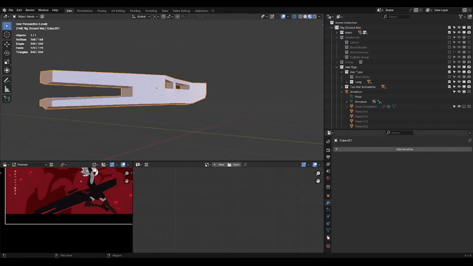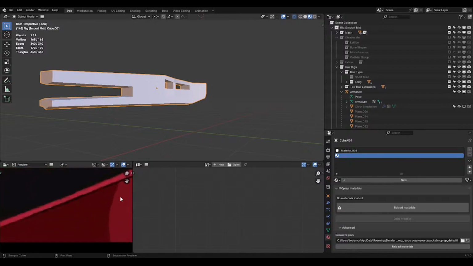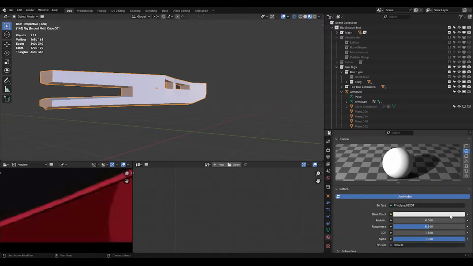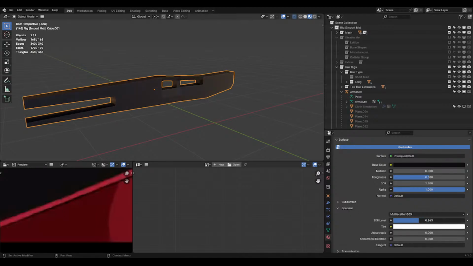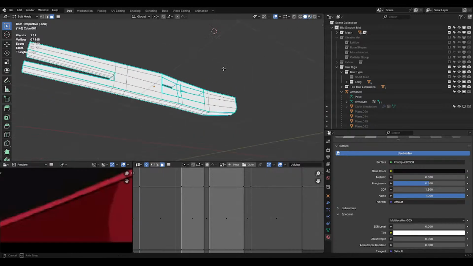Okay, now material. We need two materials. One of them will be red, one of them will be this one. Red for one, and then gray for the other one. Boom. I want no specular at all. I can barely tell the color here, so I'm gonna use this.